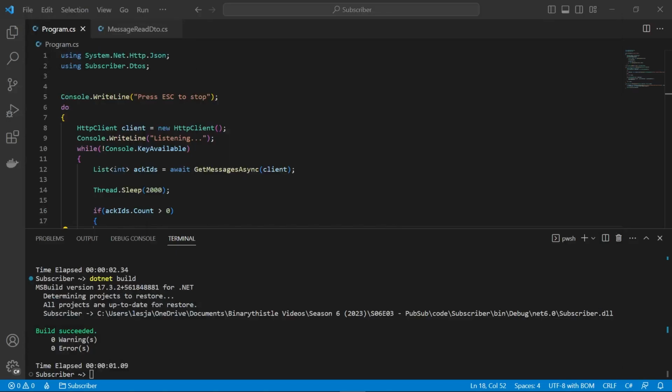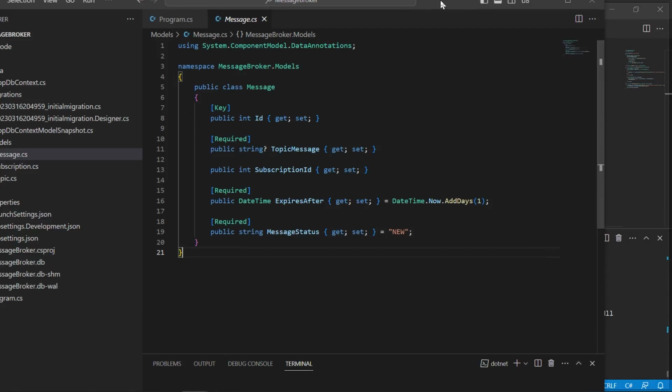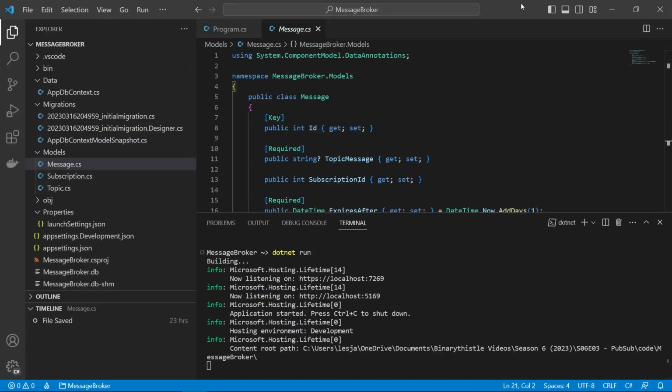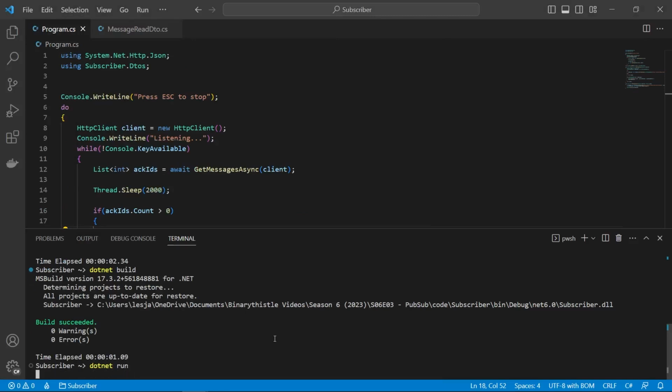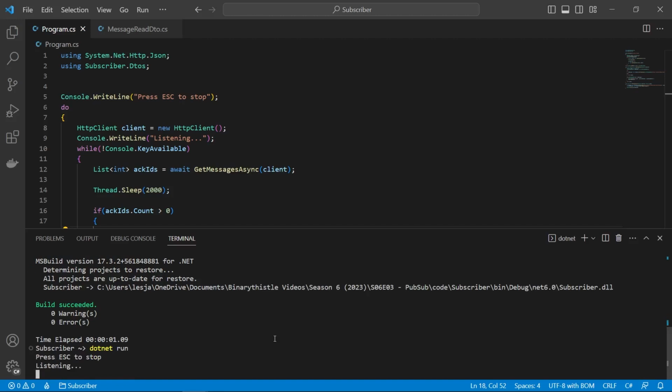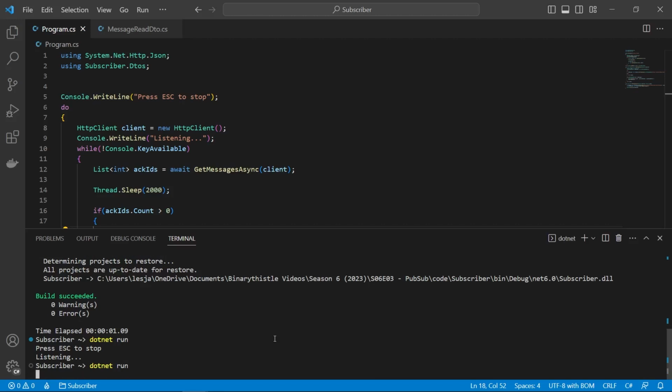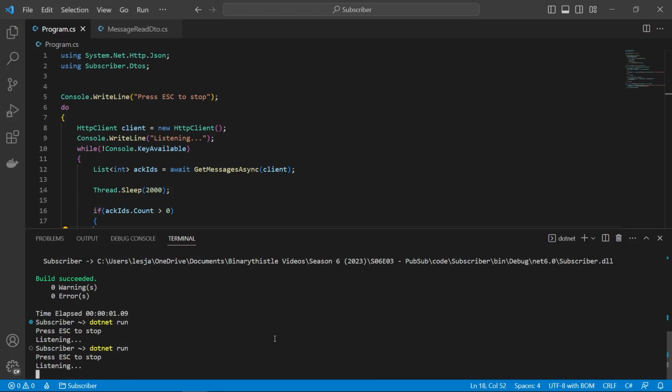Our message broker app is running, so I've just started that up, so it's running over here. So if we start this up now, let's see what we get. Hopefully there's no errors. Okay, that's looking pretty good. So it's just listening. Press the escape key to stop, so let's just press escape. That's looking good, so that's working as we expect. So dotnet run again, and it's just listening, and it's not getting anything because there are no messages.